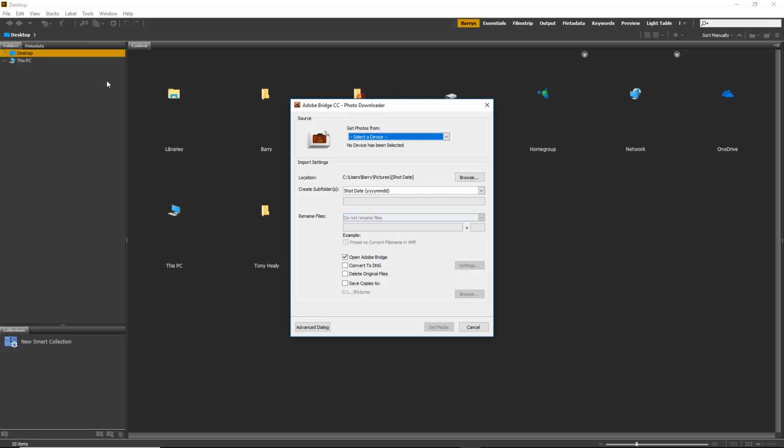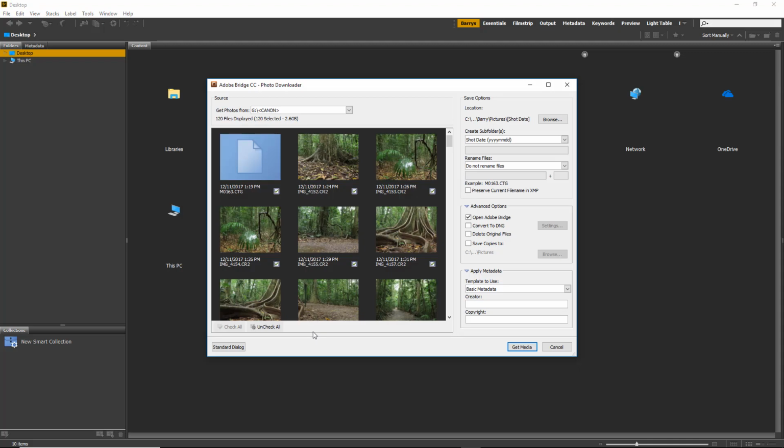When I select it, from here I just need to select a device. Sometimes it'll pick it up automatically. There you can see I'm going to pick up my Canon card. Straight away it's picked it up, but what I think may be a good idea is to go to the advanced dialog, because when we go to the advanced dialog we see thumbnails, and there's something reassuring about looking at the thumbnails we're about to download.